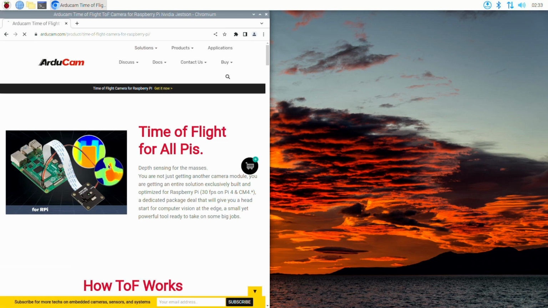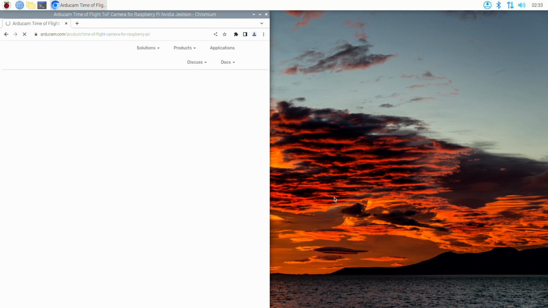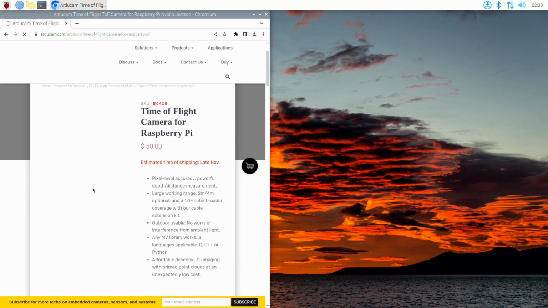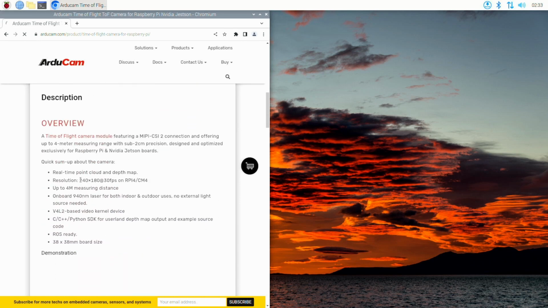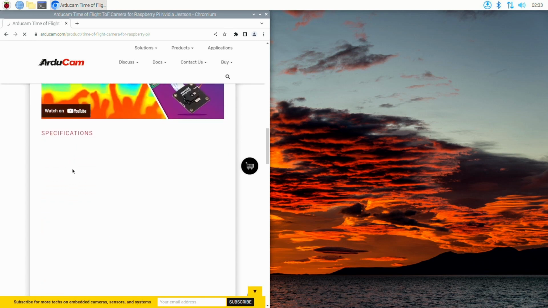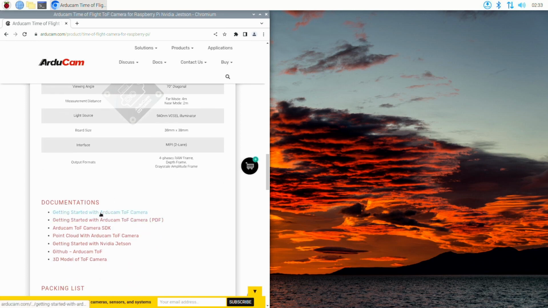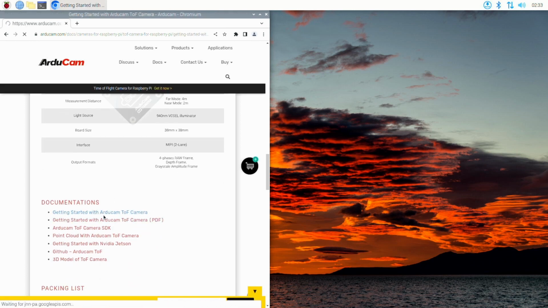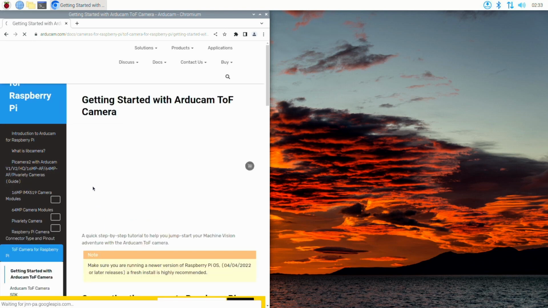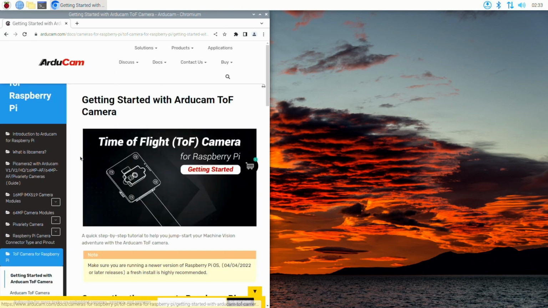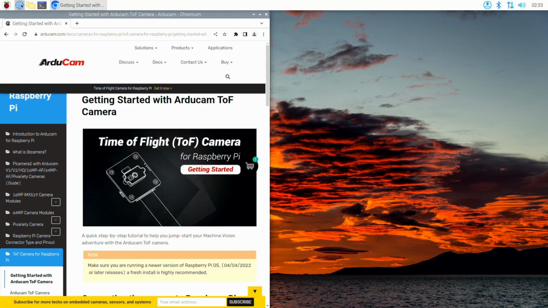I'm looking for the instructions on how to set it up inside of Raspberry Pi OS, and I was able to find it by going to the purchase section, and then there's going to be a link below that. So I can scroll down right here. Scroll down a little bit more. Takes a little bit to load, and here is the getting started with Arducam TOF camera section. So there's a website. It looks kind of like Docs, which it is their own Docs to set up the camera.